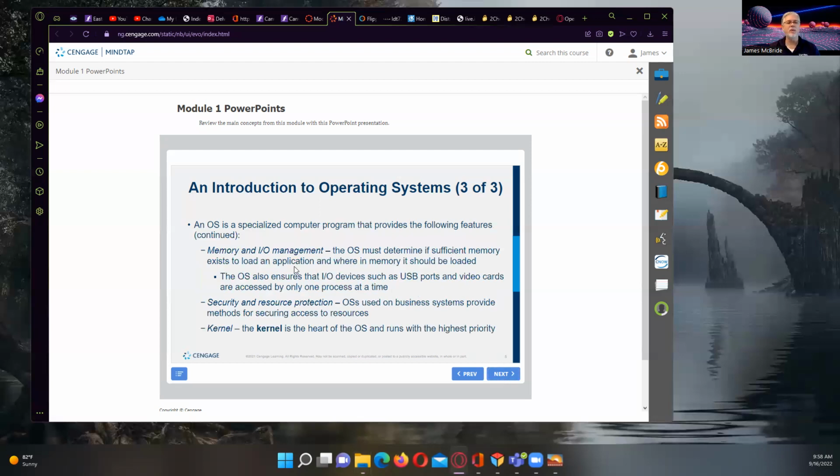Of course, there's memory and input-output management. That's what I/O stands for. So this is not a 1 and a 0. That's an I and an O. Memory and I/O management, where I'm printing over here, or my mouse is moving, that's input-output. And where is this stored in temporary volatile memory? That's what we're talking about.